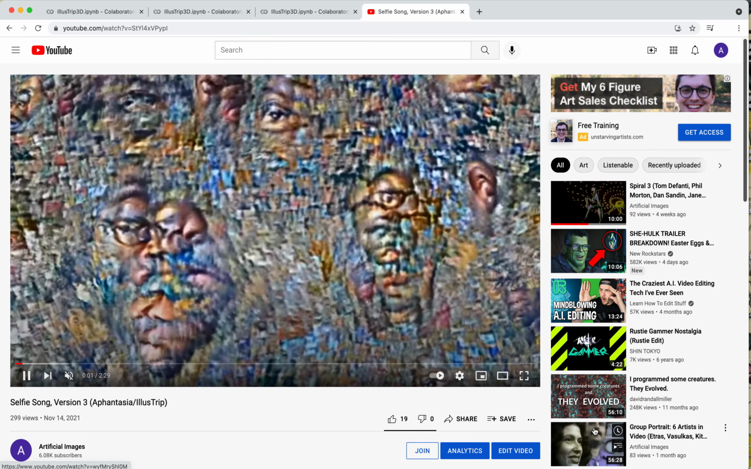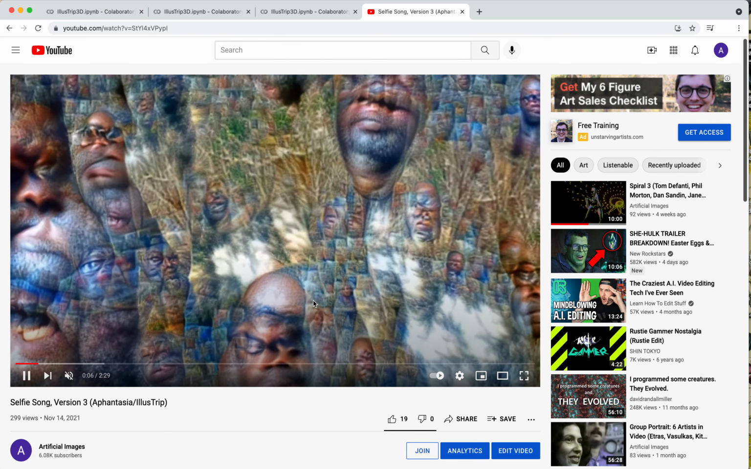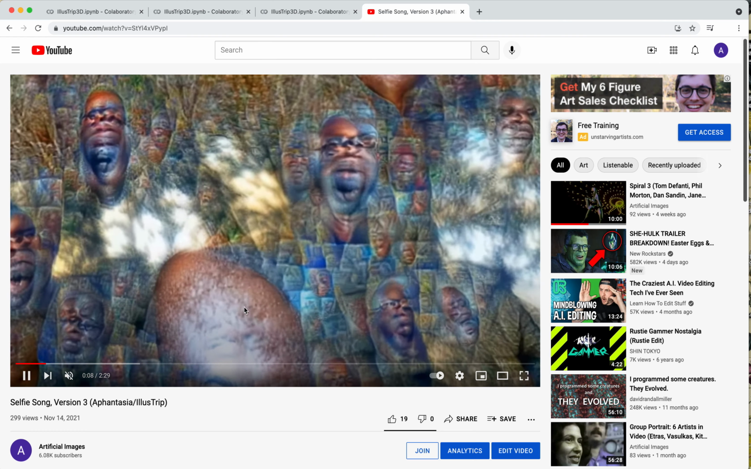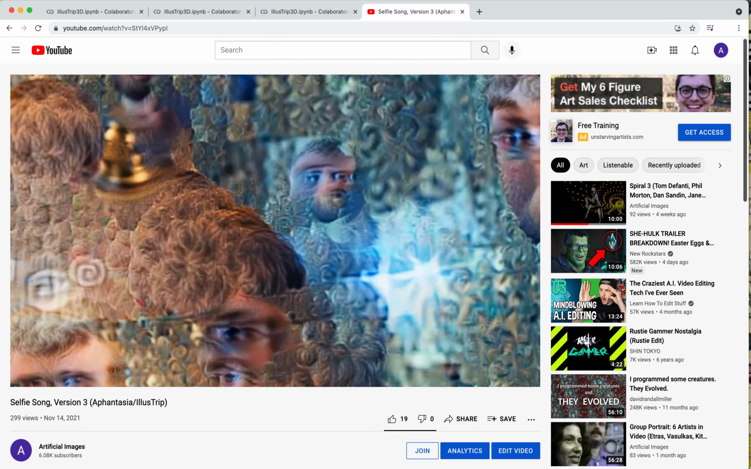Okay, so this uses that 3D effect as well. You can kind of see, as it zooms in, that a little bit of the head starts to stretch and it almost feels like it's in a 3D space. But you can see again here that this is how this one particularly rendered.